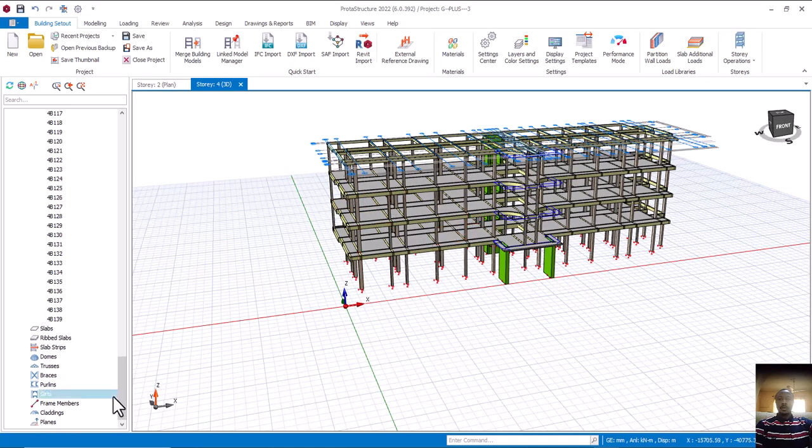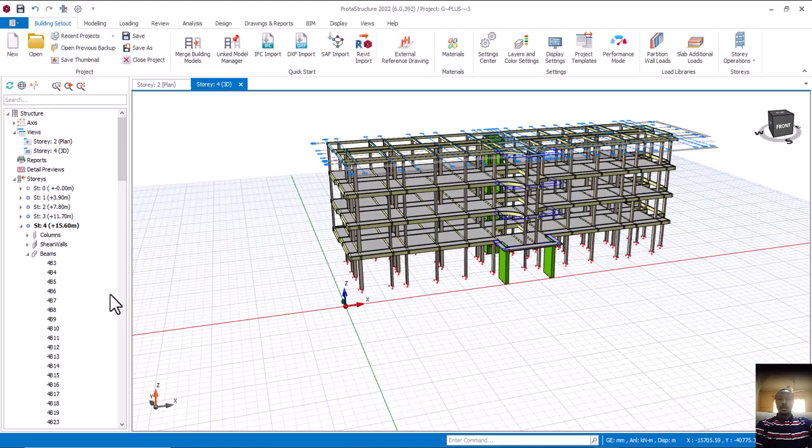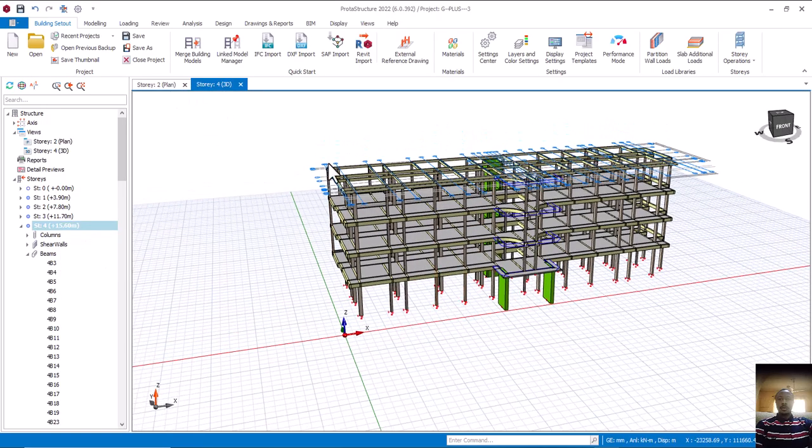I'll come to this story 4. Where's story 4? Can you see it now? Come here, click on this, right click, and click on remove story, not delete member in the story. Remove story. And once you click on it, since you have clicked on story 4, it is story 4 that will be removed. Is that okay? So that is that.